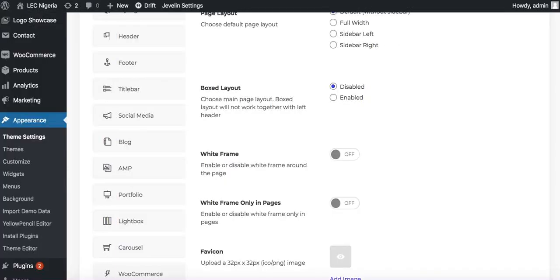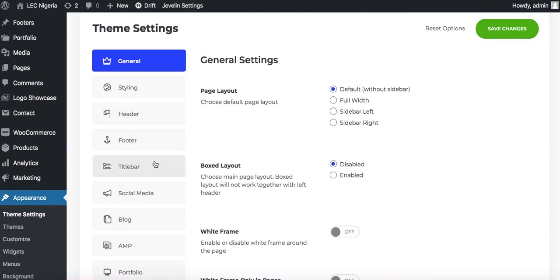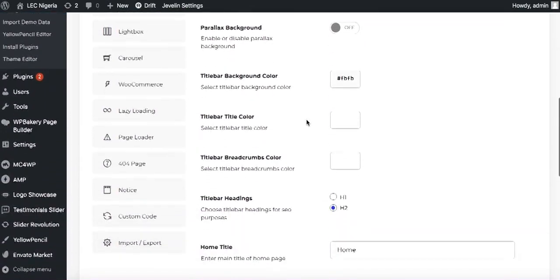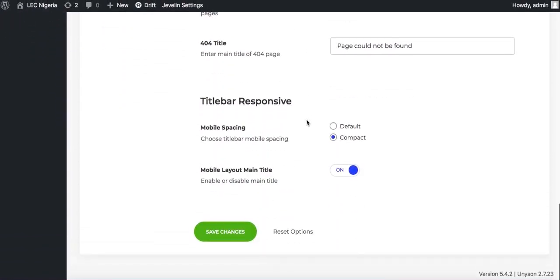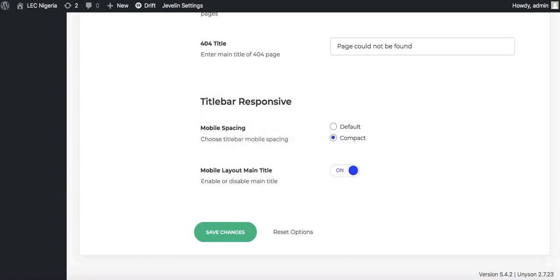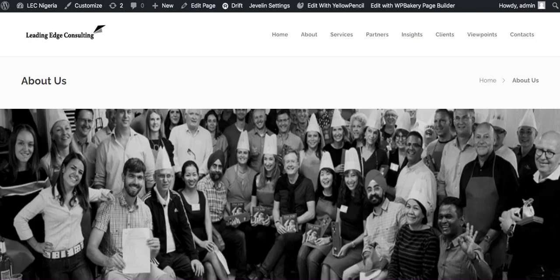So title bar, let's turn that off. And what else? Let's save changes and refresh on our page and see if it worked. If it didn't work, there's got to be a setting somewhere where you can turn it off.